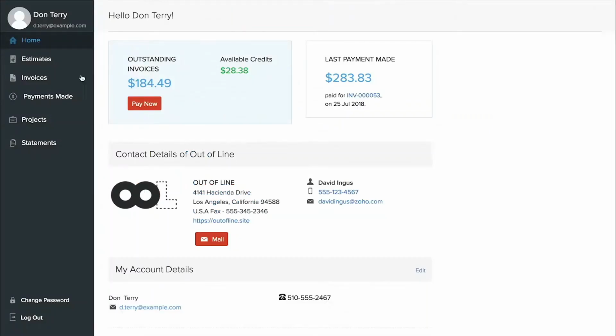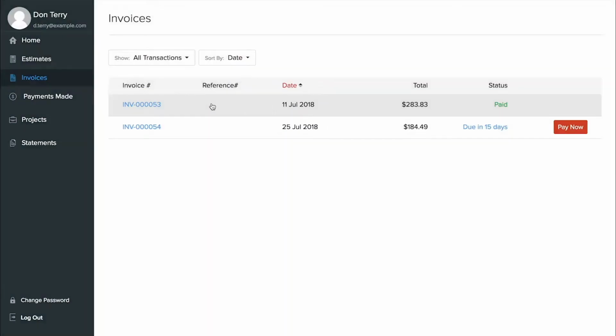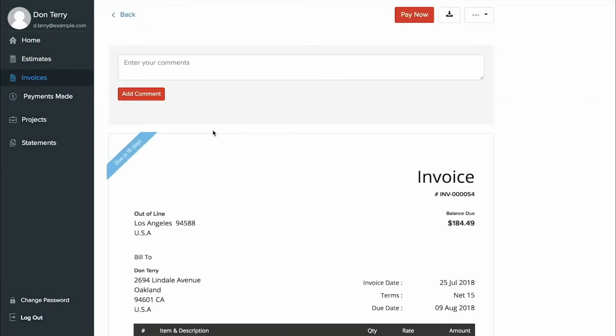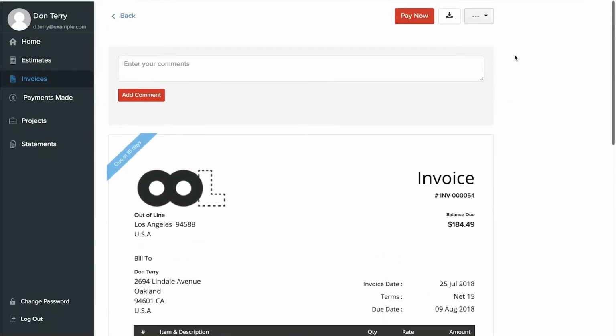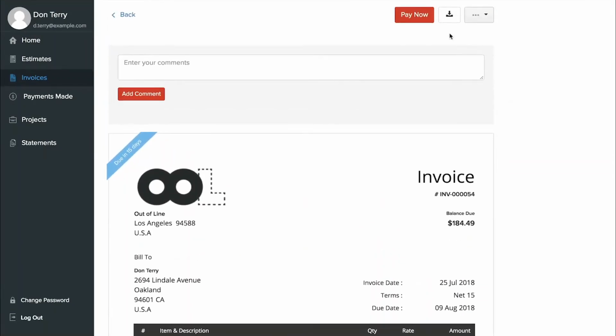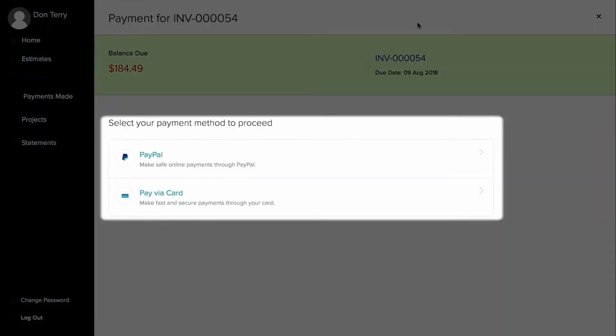In the Invoices section, clients will be able to see the status and due date of all their invoices. If they click on a particular invoice, they can download it or print it out. After you enable payment gateways, clients can review the invoice and then click the red Pay Now button. If you use multiple payment gateways, you can control which form of payment is available for each invoice.